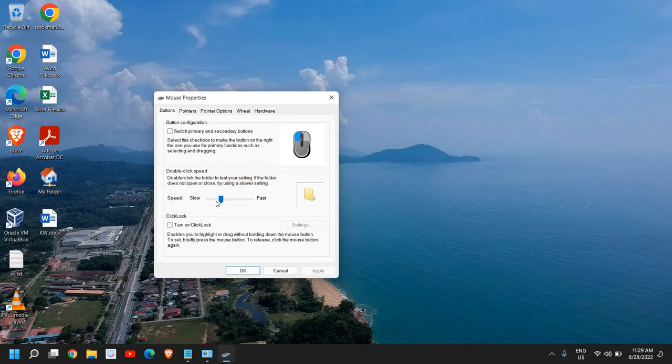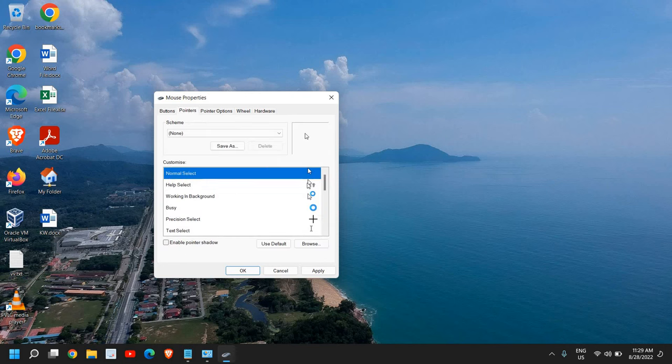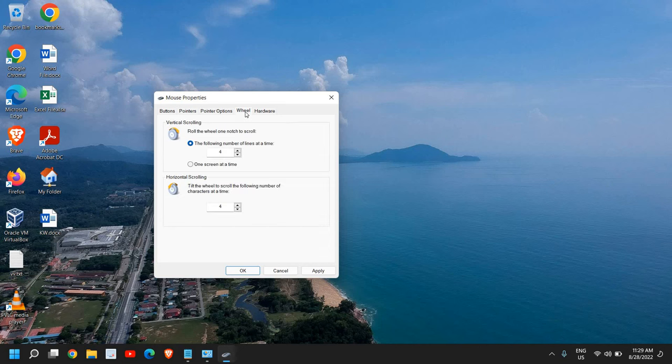So here the double click speed, from here you can make it faster or you can make it in the medium, I mean in the middle. So that is recommended. And you can also go to pointers, you can select your pointers. However, we need to fix the wheel scroll problem. Now roll the wheel one notch to scroll. Now many of us have problems whenever we try to scroll, either it's not scrolling or if it's scrolling very huge. So please make it 4 to 7.